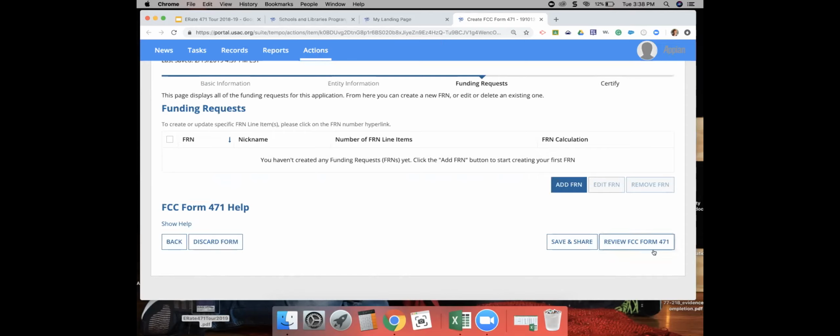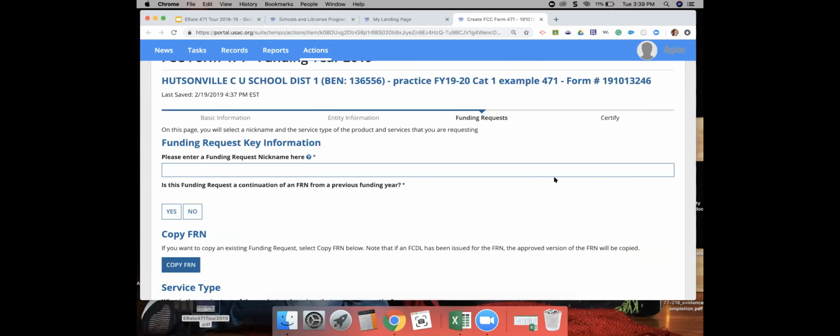And you'll notice I keep clicking Save and Continue over in the right-hand corner. This is our meat and potatoes of the form. In order to add a service, you click Add FRN. I'm going to call this Internet.